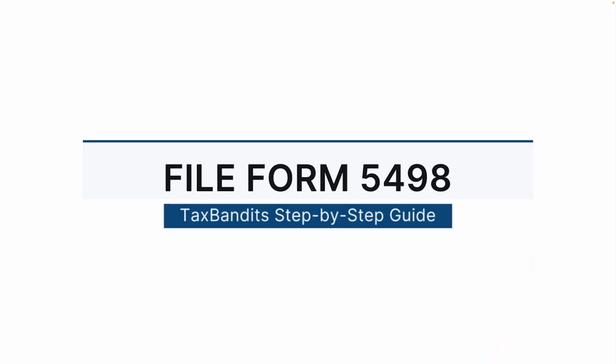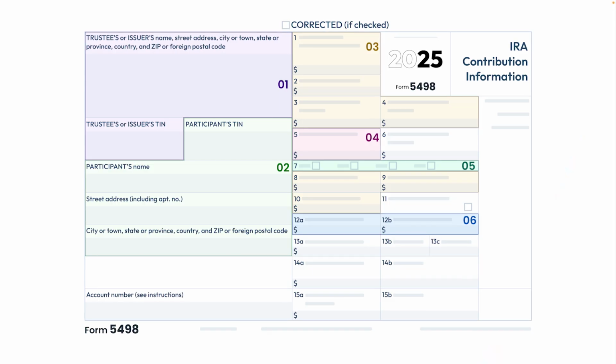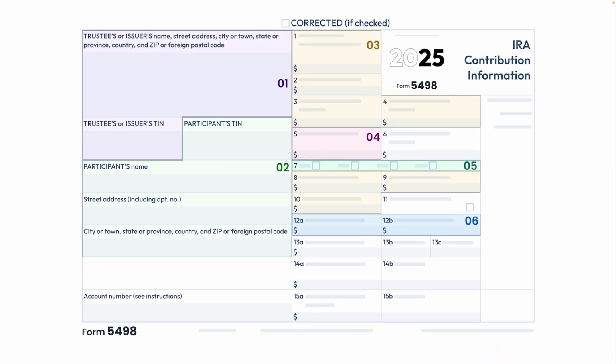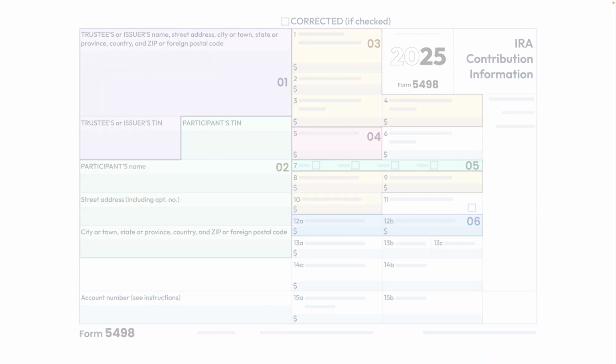Form 5498 is an IRS information return used to report IRA contributions, rollover amounts, Roth IRA conversions, required minimum distributions, and the fair market value of certain retirement accounts. Financial institutions and trustees file this form with the IRS and furnish copies to participants for informational purposes.